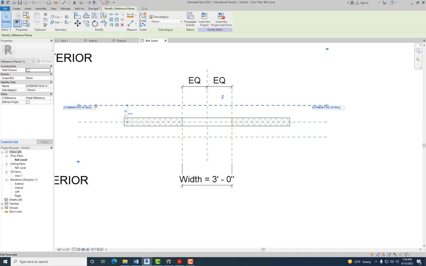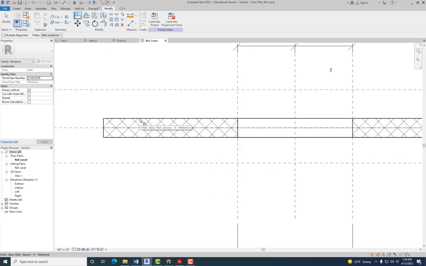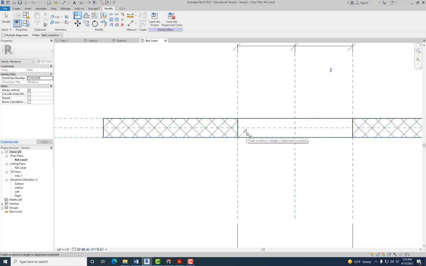Once you rename them, we're going to align them. So this one's going to be aligned with the exterior face of the wall, this one with the interior, and we're going to lock them. So you're going to go to the Align tool, or AL, select the outside face of the wall, align it, and lock it. And you're going to do the same for the interior face of the wall. Align it and lock it.